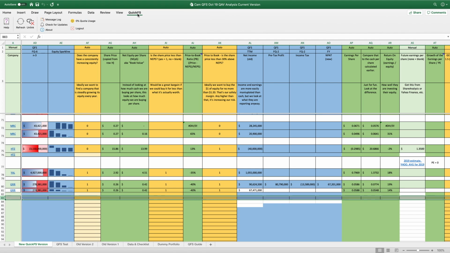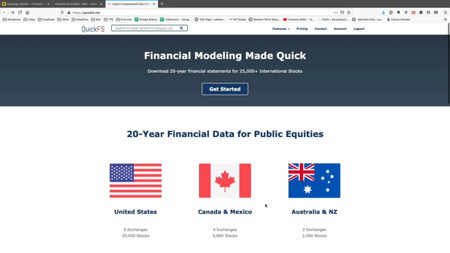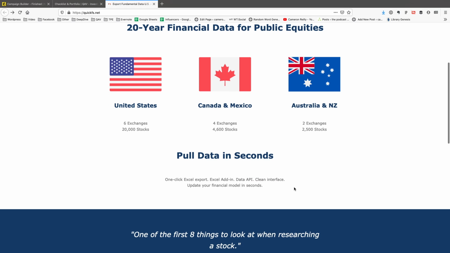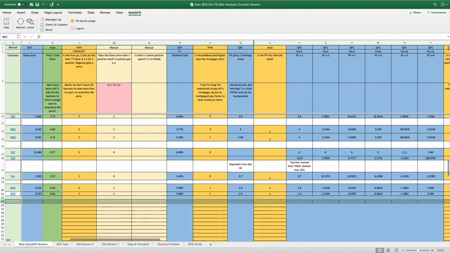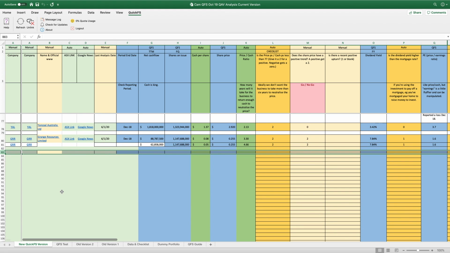And what QuickFS does is it makes it very easy to grab a whole bunch of financial data for US, Australian, or Canadian stocks. What else did they have? Oh yeah, and New Zealand as well. So let me show you how I use it, and I'll just show you the one that I'm going to be preparing for our podcast recording session today, which I think we're going to do BlueScope Steel.